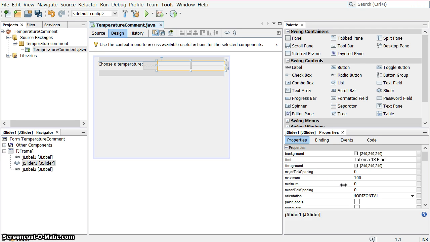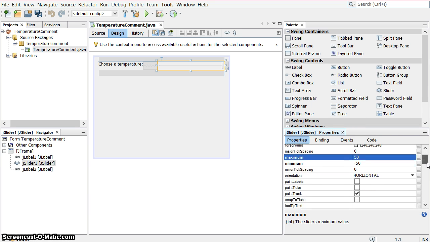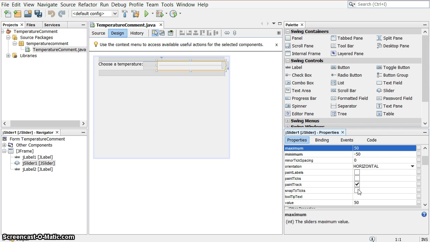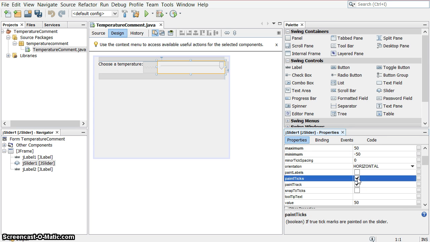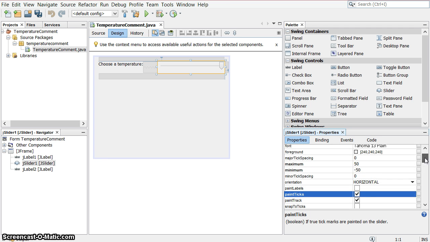Over here in the properties area, you can see the minimum temperature I can set. I'm going to set that to -50. This is an integer. You can see that right down here. And the maximum temperature I'm going to set to +50 or just 50. Alright, and there's a few more things on the list here. I'm going to paint the tick marks, so that's right there. And you can see the track is painted as well.